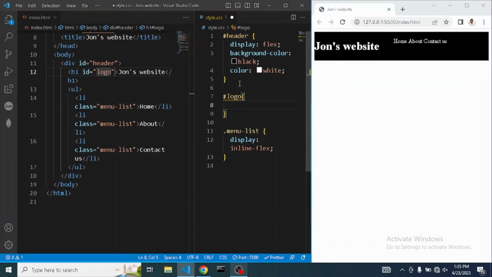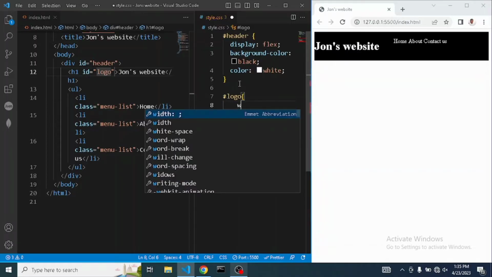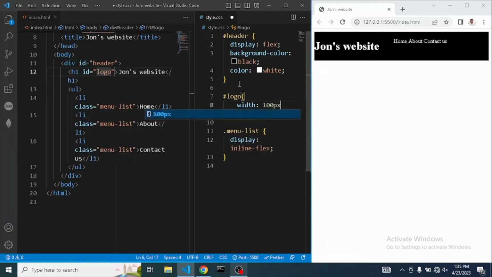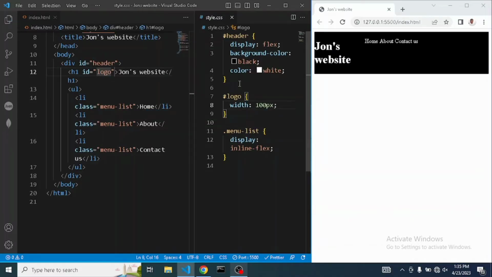So let's give it a width of 100 px. I think this is a bit small, but giving it a width of 100 px means this is where the width is going to stop, so it can never exceed this place. That's why it had to come to the next line, and if there was more text, it would keep coming to the next line since we've limited the width to 100 px.